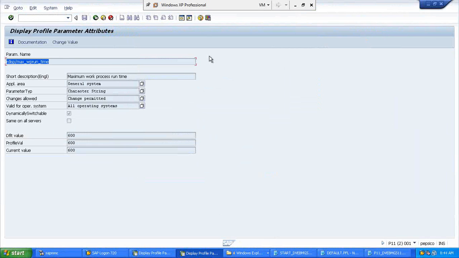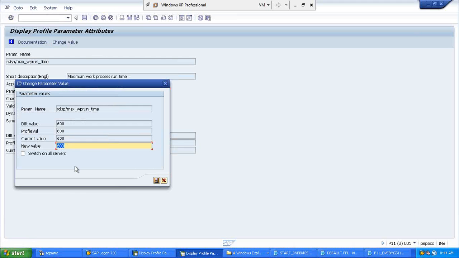See, I am expanding this, maximizing this. If it is a dynamic parameter, see, 600 seconds. Means your work process should serve you only 600 seconds. If you are taking longer than that, it simply says timeout. Sorry sir, I can't. Okay. So if you want to increase this, simply go here, change value. Make it 1000. If you want to make it in all instances, click on all, switch on all servers. Otherwise, only the one instance where you log in. Save it.